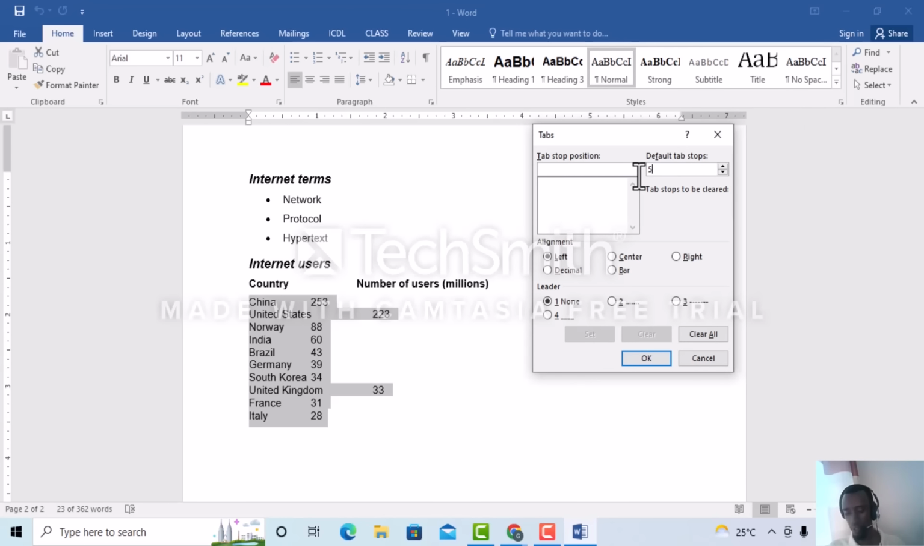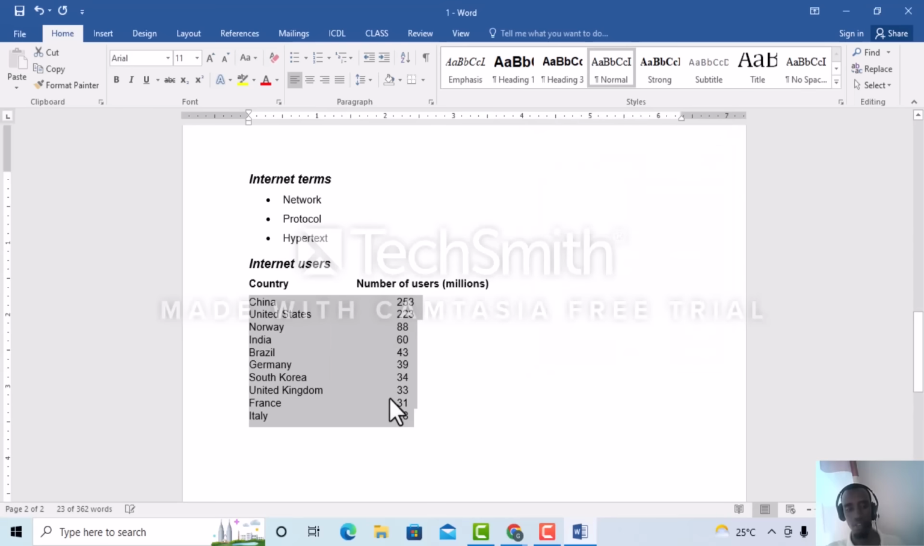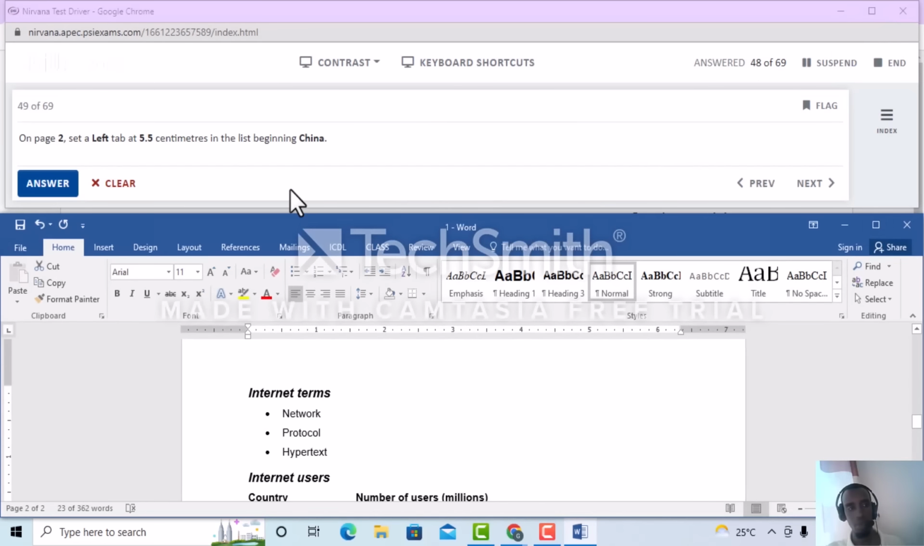They told us 5.5 centimeters. So always remember, when they say 5.5 centimeters, write centimeters please. Then click OK. So you can see it's been shifted 5.5 centimeters. By default, those 5.5 centimeters will be converted to inches automatically.